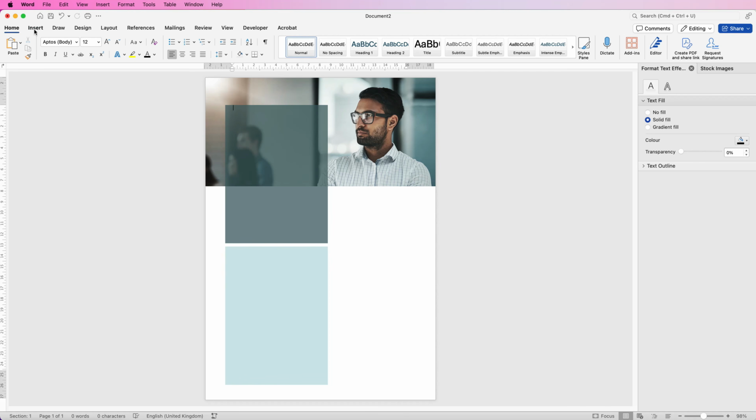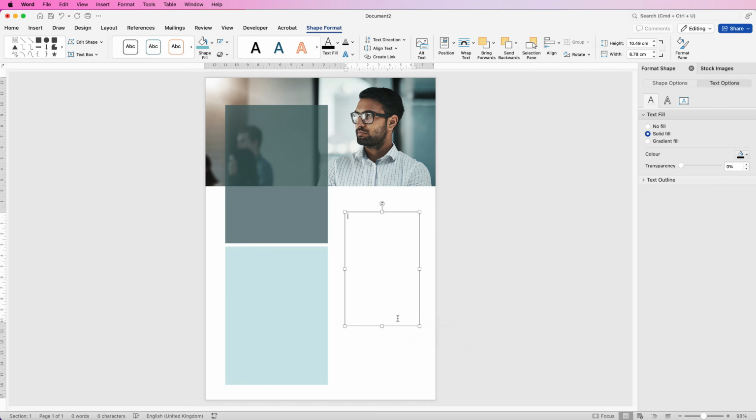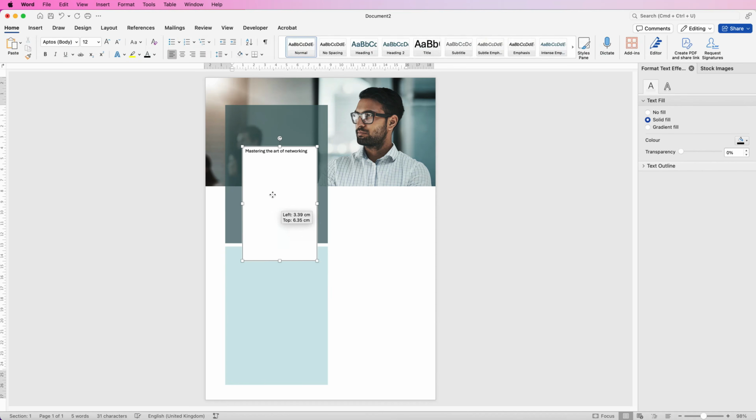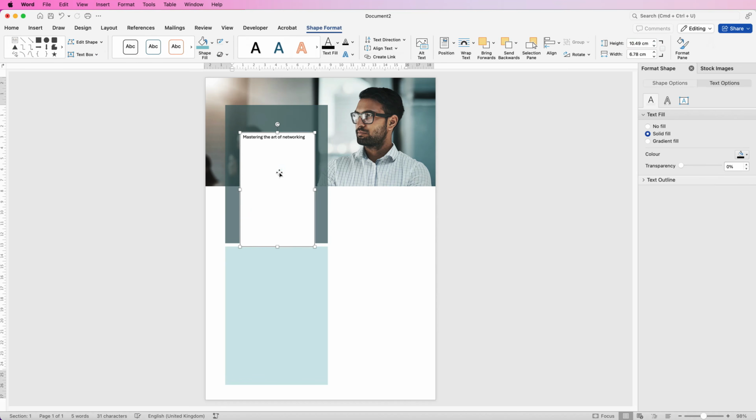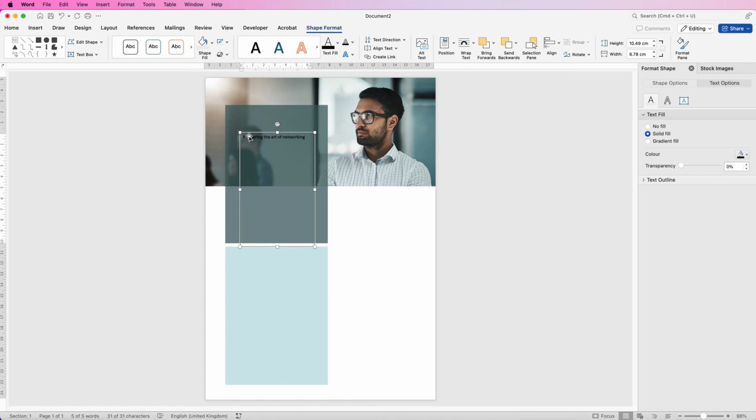So now to our text, I'm going to go to Insert, Text Box, Draw Text Box. Just going to click and draw out a text box, and then I'm going to insert some text. Then if I deselect this box, you can see I've got this white background and also a black border. I'm going to get rid of both of those. So select it, go to Shape Format, go to the outline and select No Outline, and Shape Fill again, No Fill. And then with this text here, I can just go to the Home tab.